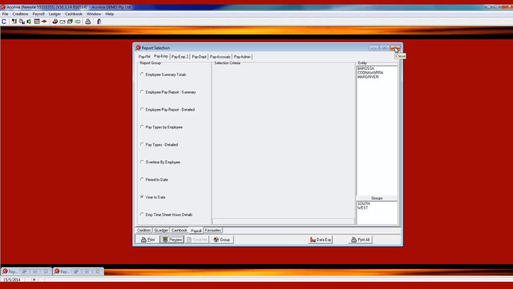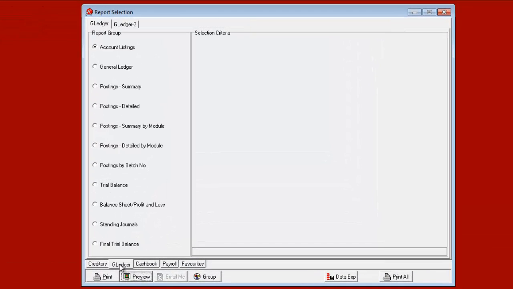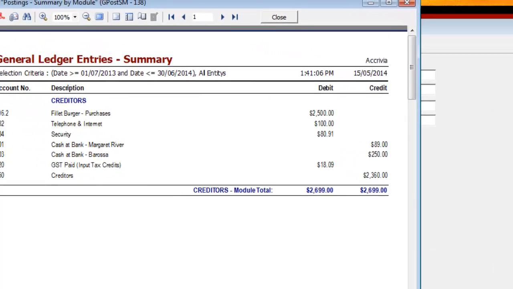Step 5 is to check that the payroll module balances to your general ledger. In the reports menu, click on the general ledger tab, and you're looking for the postings summary by module report. Put in a date range of the financial year that we are working in and click on Preview.